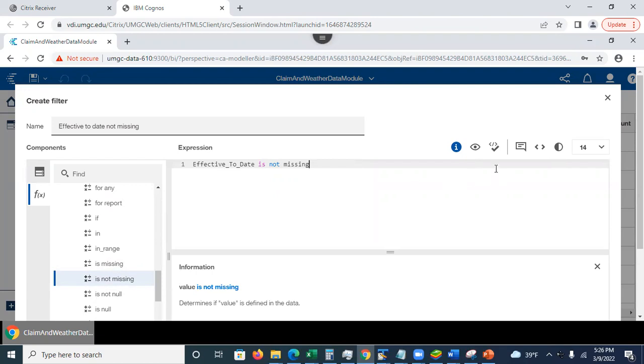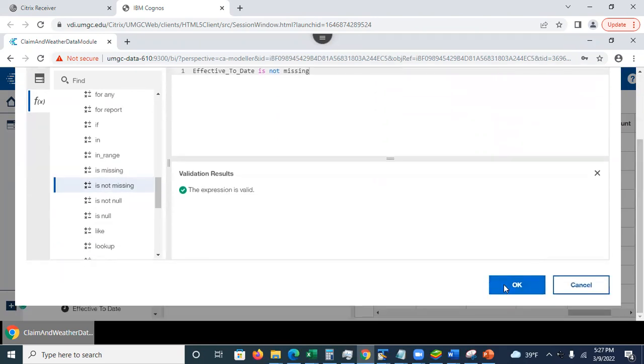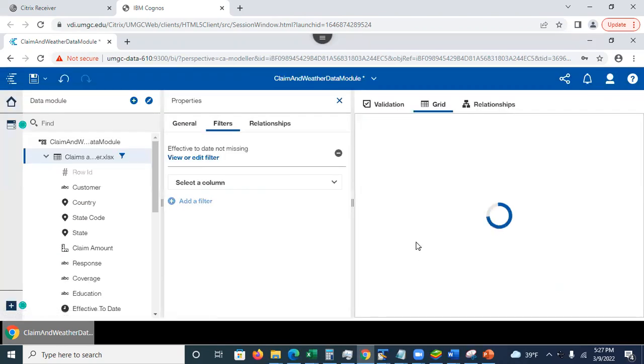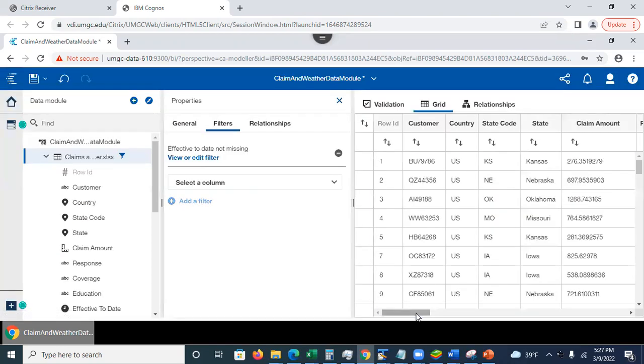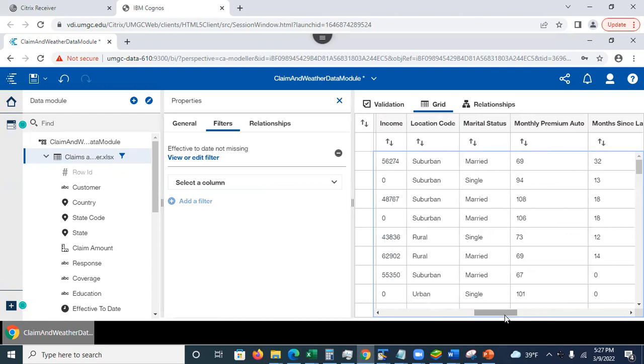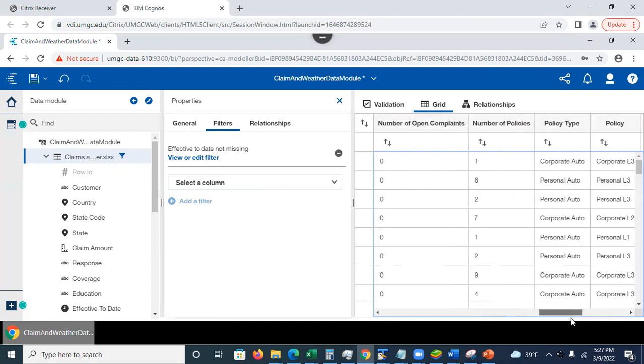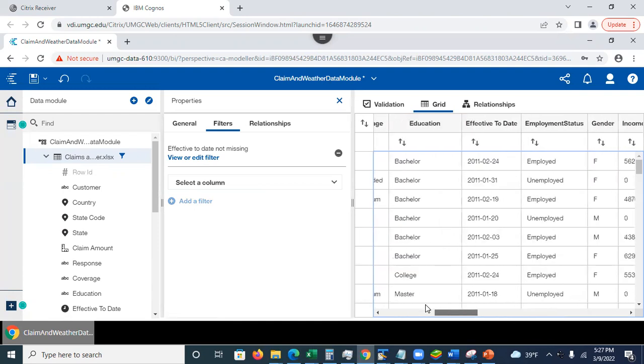Now, here we go. What do I need to do next? I need to validate my expression all the time. I'm going to click here, validate. And if you see this green check mark, it means that there are no errors, no syntax error, no issues. Next thing, you don't want to click on next, because if you do that, you won't save the filter. You need to click on the OK button over here, right? So see, now it's refreshing, and I got rid of the rows where effective to date was missing, right?